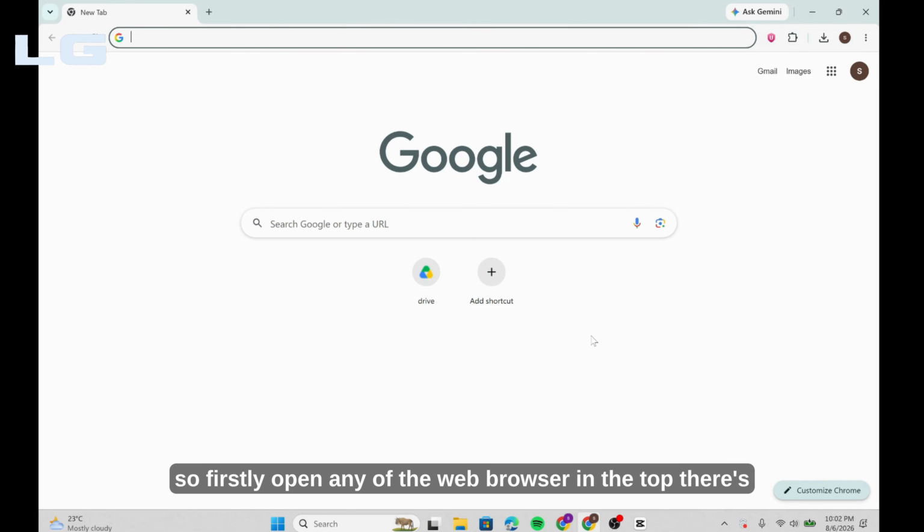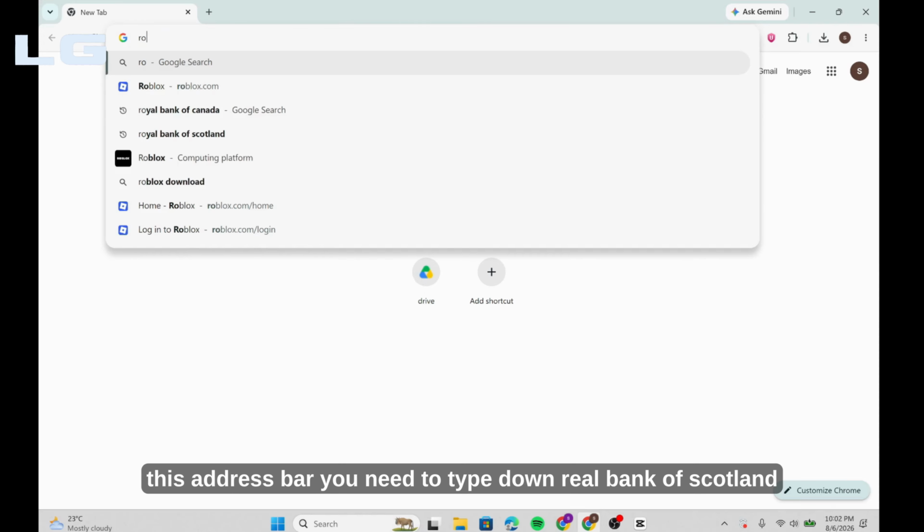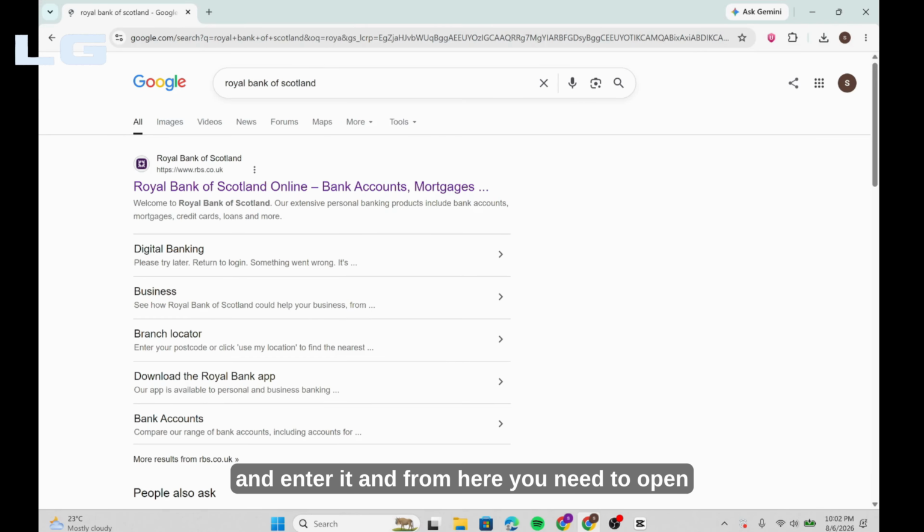So firstly, open any web browser. At the top, there's this address bar. You need to type Royal Bank of Scotland and enter it. And from here, you need to open the Royal Bank of Scotland website.